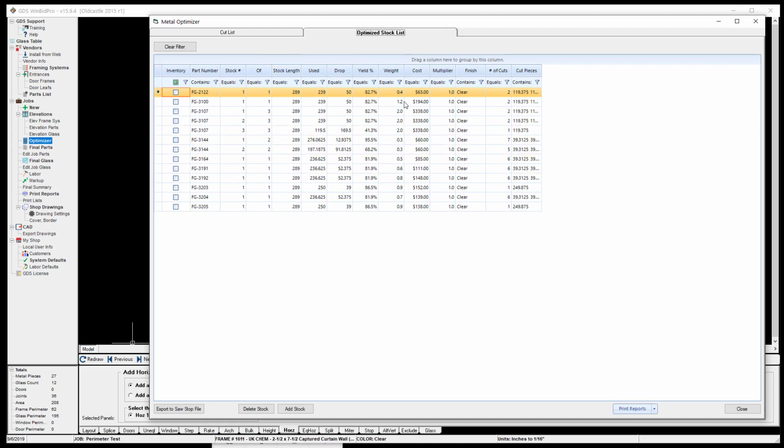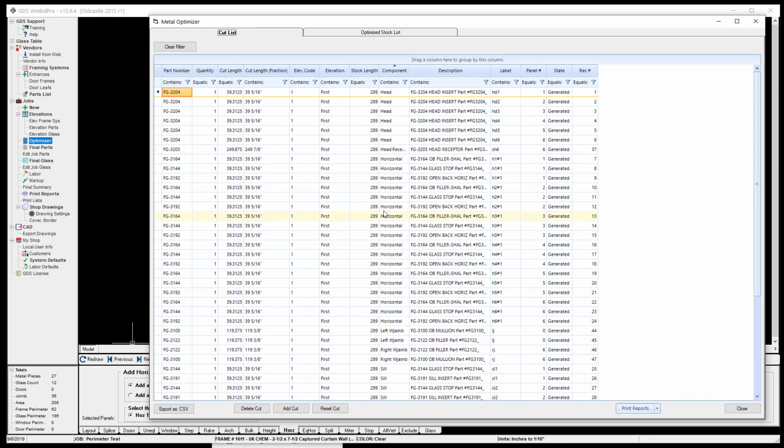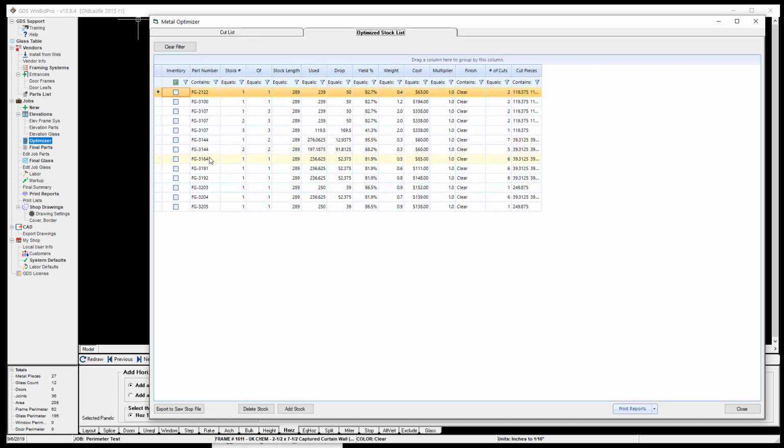Now we're going to see our horizontal parts. Let's see what part numbers those are. Let's say this FG3164, and I'm using an Old Castle catalog here. The FG3164 is an open back filler for horizontals, and here's the 3164 in the stock length counts too. It's saying I need one stock length of that. All this is happening automatically. I didn't have to do anything.